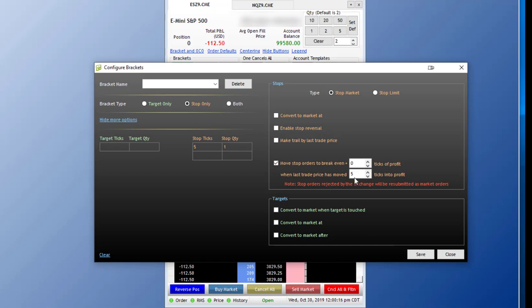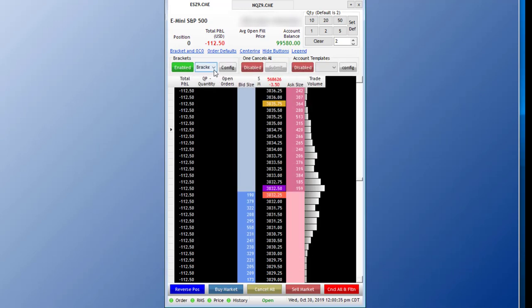So what this does essentially is you should have your working stop order 5 ticks away, and when the last trade price has moved 5 ticks into profit, this stop order should automatically trigger to move to break even. We'll call this break even and save it. Now if we go to our brackets, we can click the drop down, select our break even bracket. I'm going to go ahead and click in a bid order at 3,031.75.